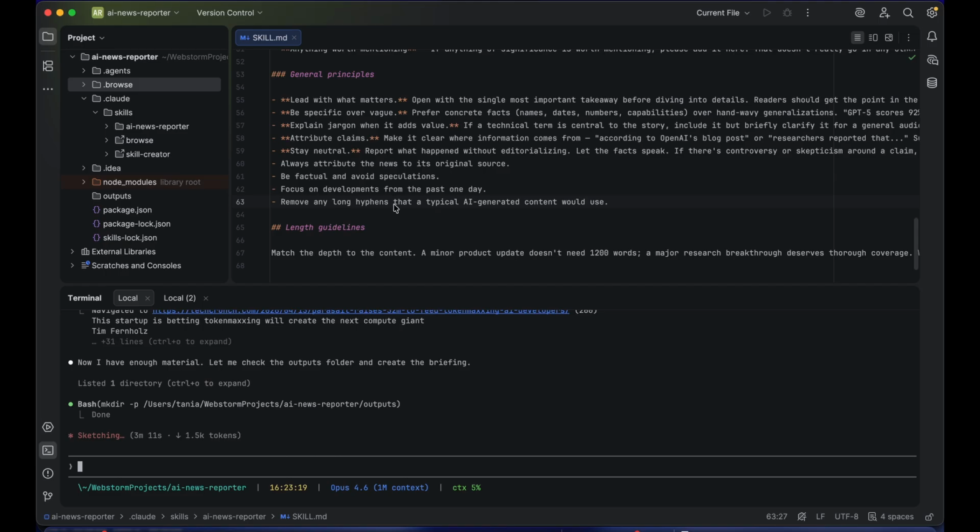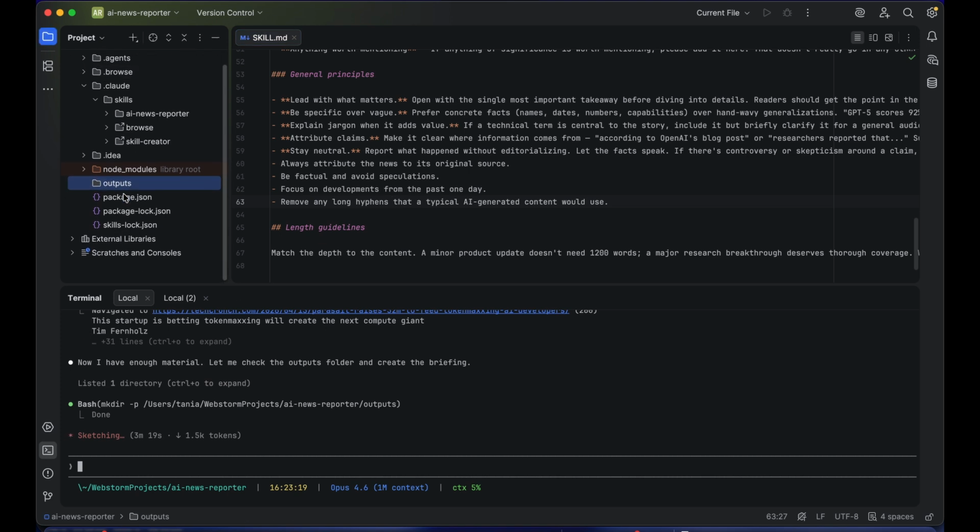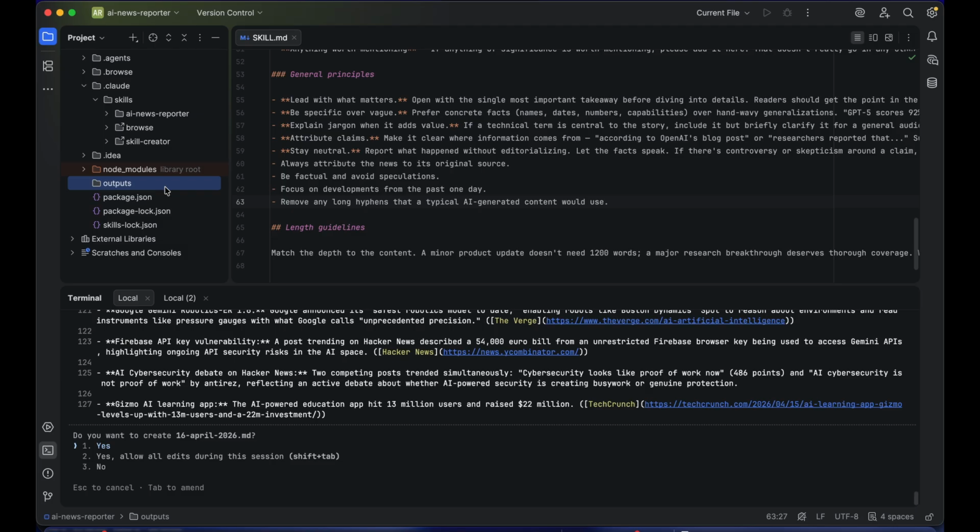And now it's sketching. This is what it's doing. So it should create here a file in the outputs folder, a Markdown file with the date, month, and year, with the output that we asked for in the format that we asked for, with the news from the latest 24 hours, basically the latest day.